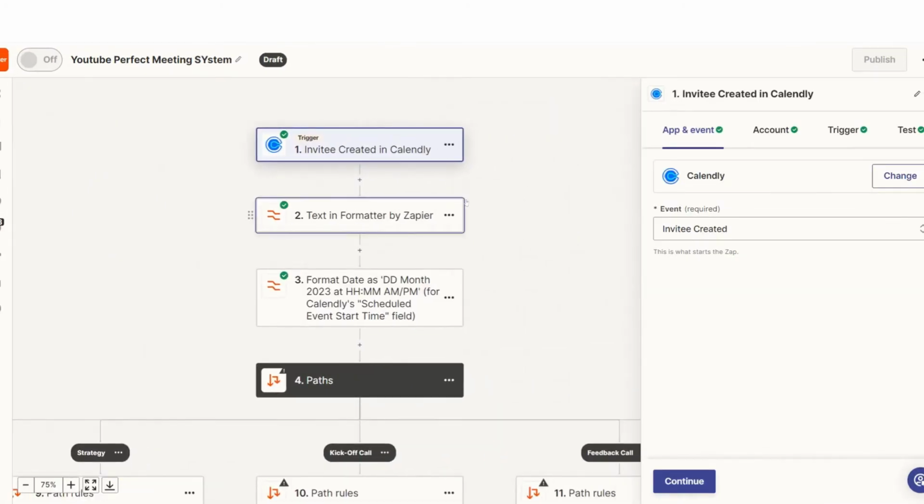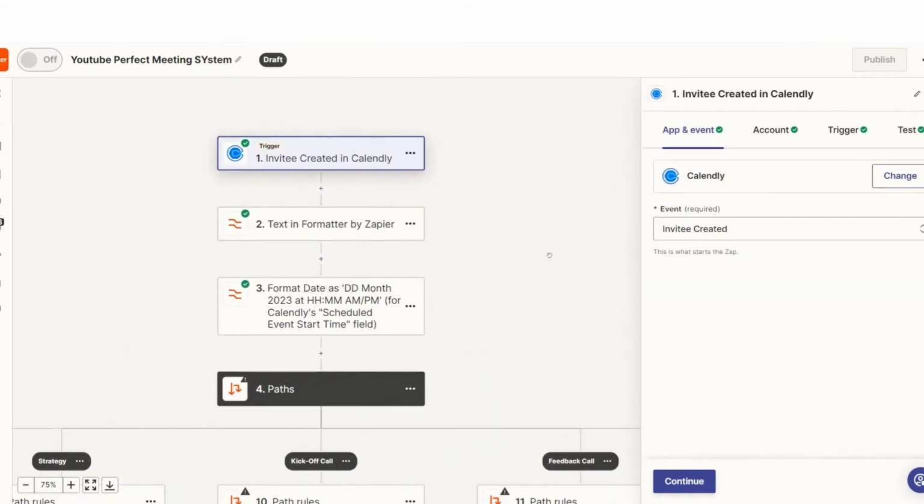Now, the first step is always the trigger, which is probably the most important step of your automation. This is basically what causes your automation to run every single time. Quite obviously, in this example, it's going to be when a new invitee is created in Calendly, which basically means when a new event gets scheduled.